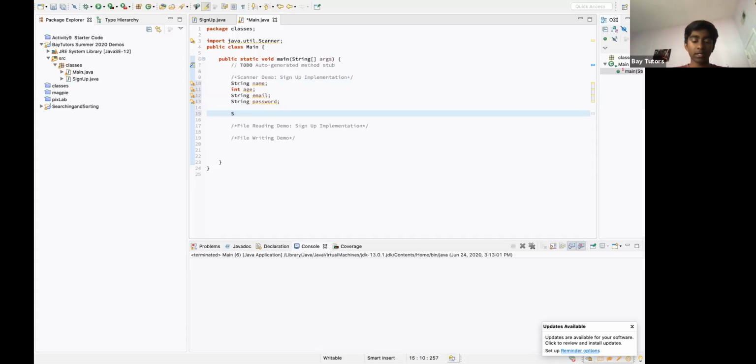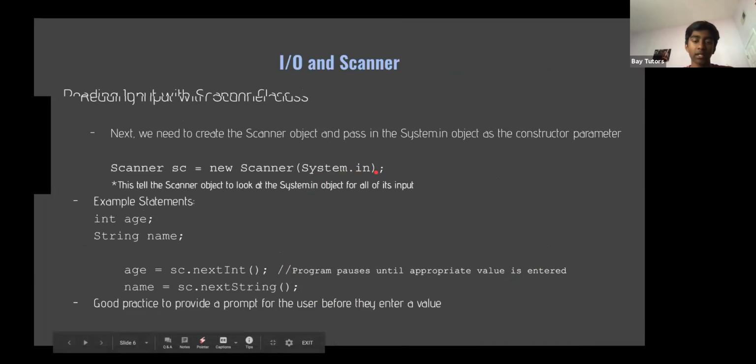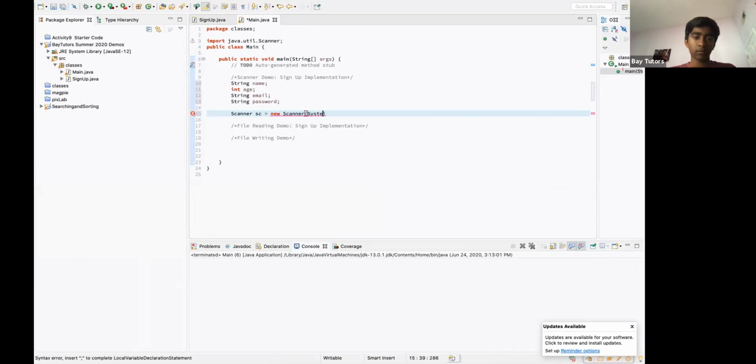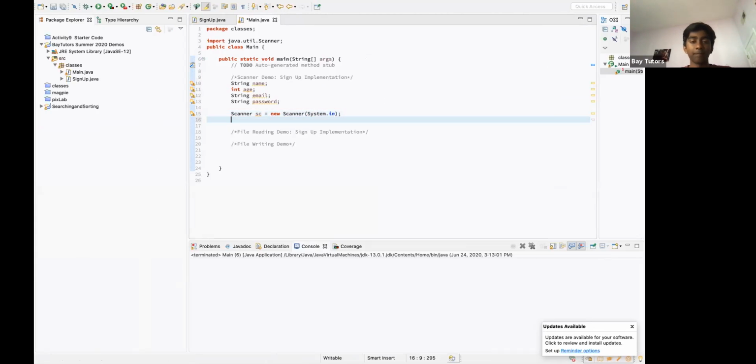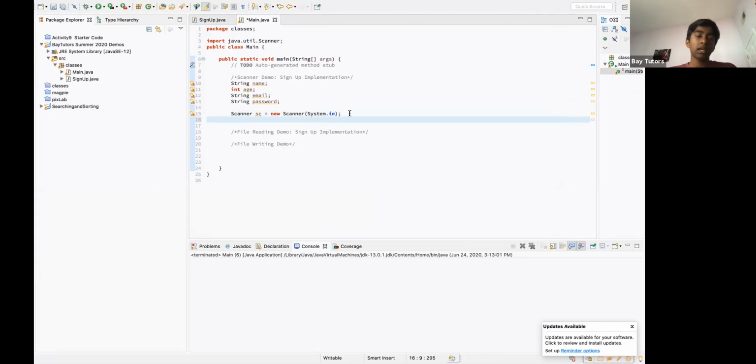So we can do that by saying Scanner sc, give your object any name you'd like, is equal to new Scanner. And over here, as I mentioned, we will be passing in the System.in object. And this lets the scanner object know that its input will basically be from the system's input. And now we can create a set of prompts. As I mentioned, it's always good practice to provide your user with prompts before they enter a value.